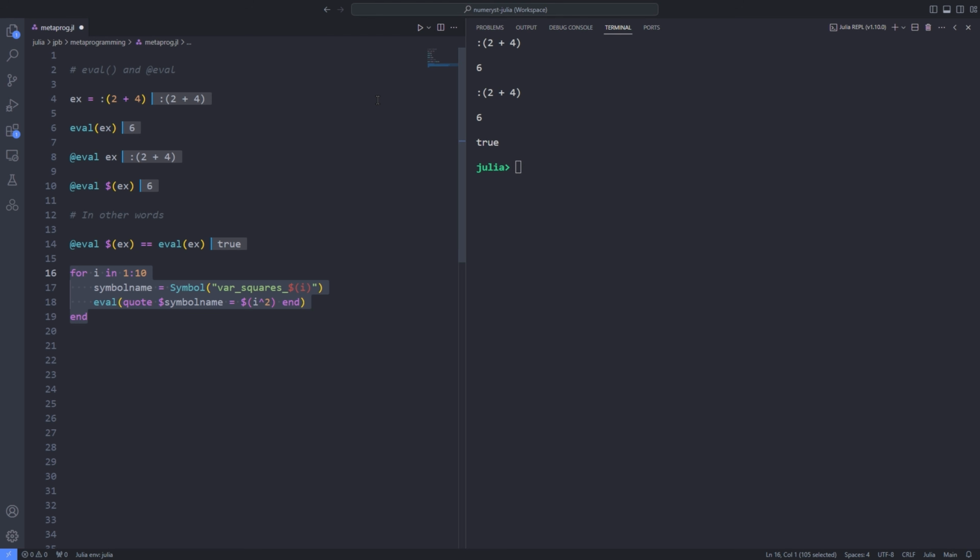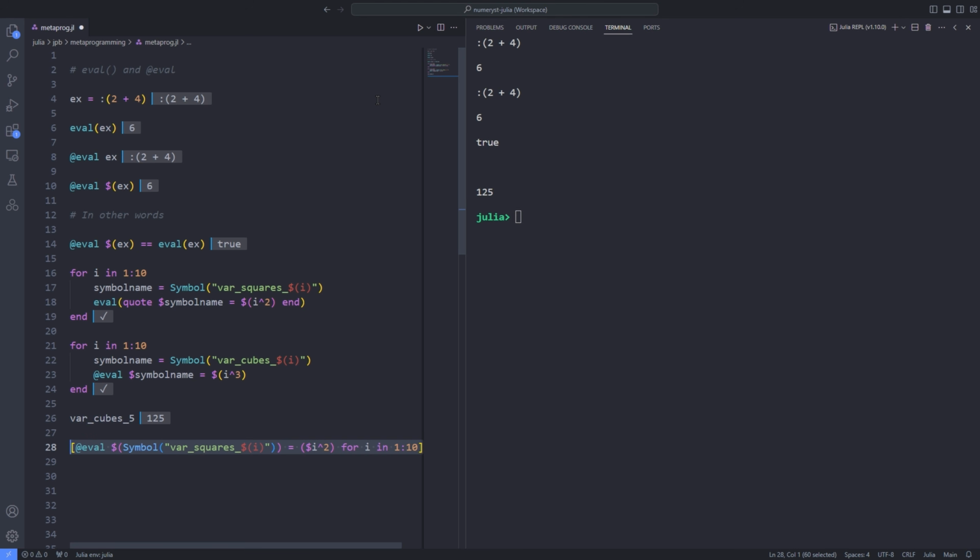Here's an example where you might want to create some variables using some automation. We'll create the first 10 squares and 10 cubes, first using the eval function, which creates a load of variables named var_squares_n, where n iterates from 1 to 10. Alternatively, we can use the @eval macro, which similarly creates a load of variables named var_cubes_n. You might want to use a one-liner once you feel confident, which basically does the same thing as the code above.